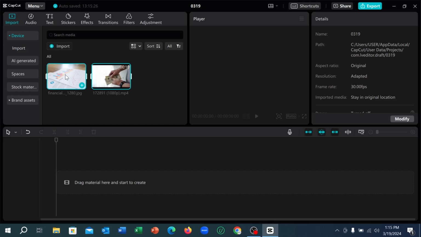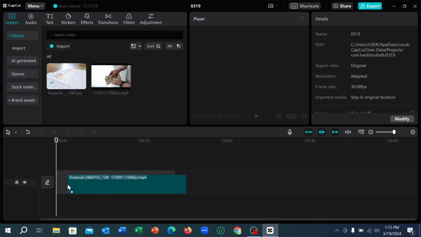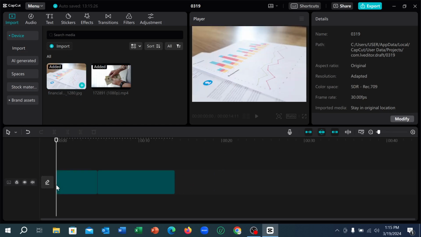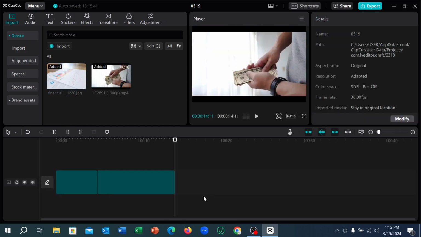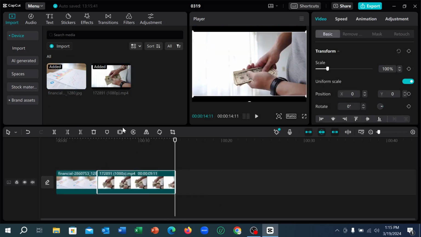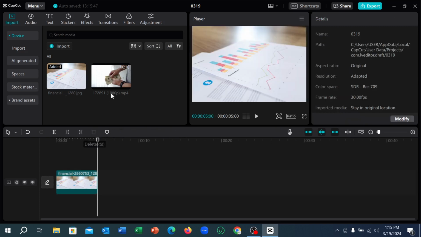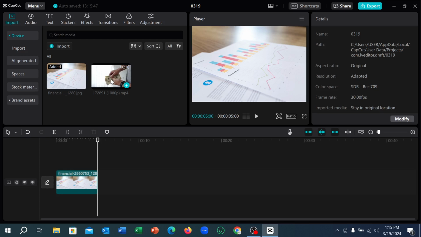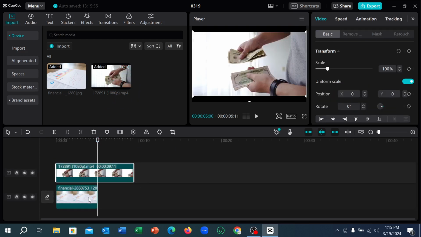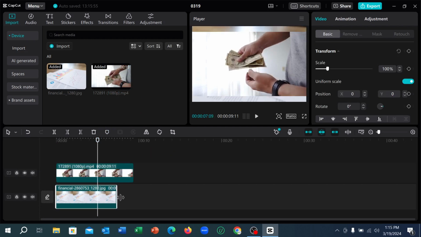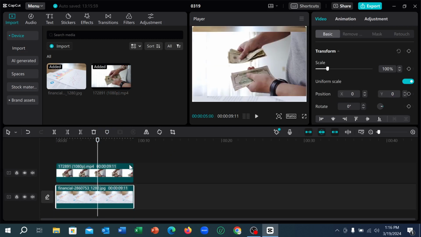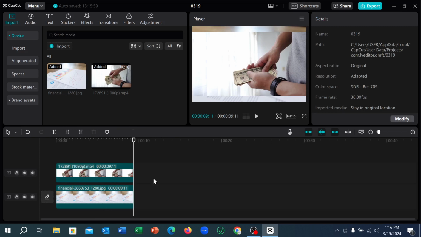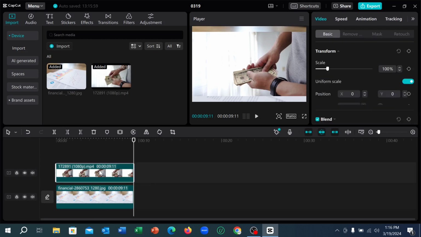So first of all, I just need to select the photo. So here you can see this is the photo and here you can see this is the video. I put it on my timeline. So make both lengths the same. Right now select your video.